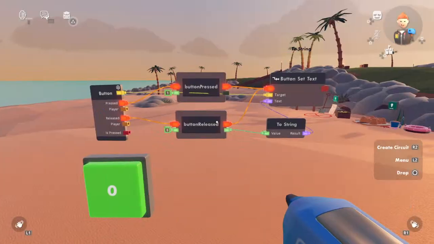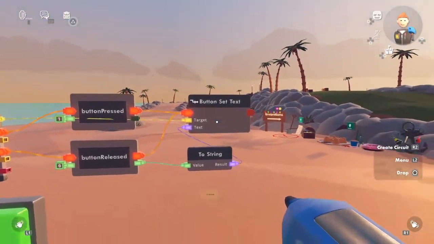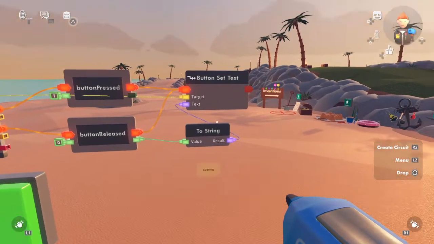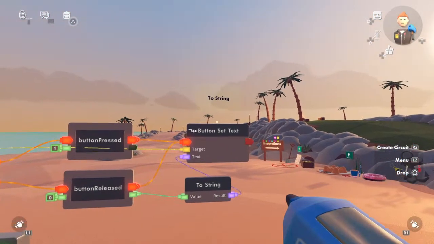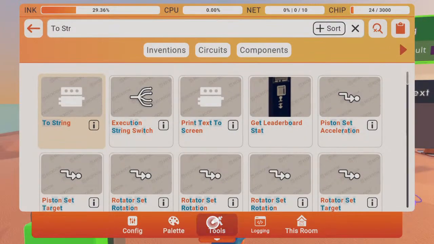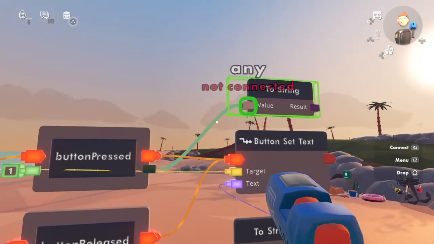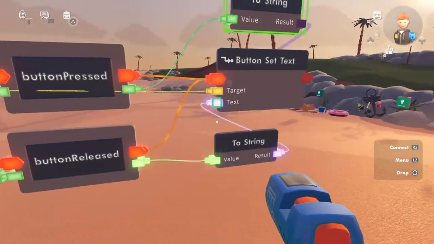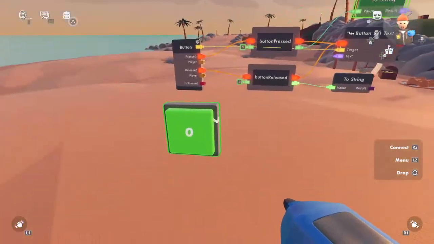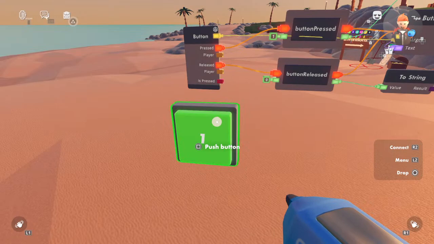I'm going to try toString, and another toString. Go into the value and then the result needs to go into the text again.